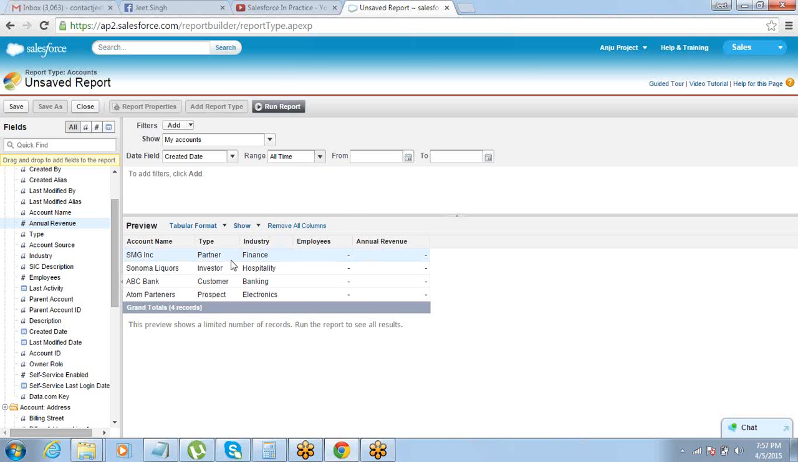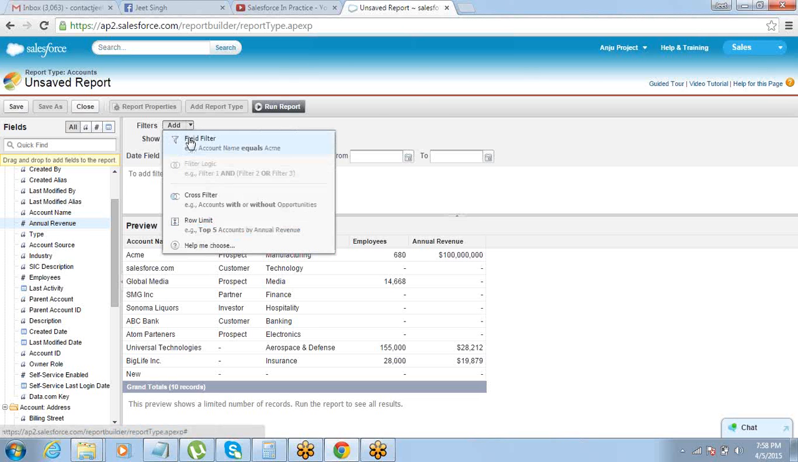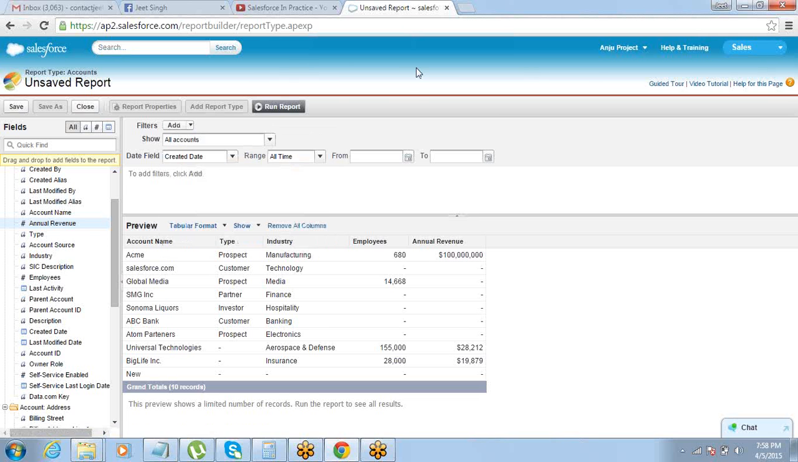The moment you make it all time, you see there are some records being displayed here. So there are 1, 2, 3, 4 accounts here. All right, you can make it all accounts. So there are so many accounts here. Now I can see the report, right? So earlier the filter was there for the date field. That is the reason why it was not displaying the data. If you want to put some more filters, you can add filters from here. Add field filter.